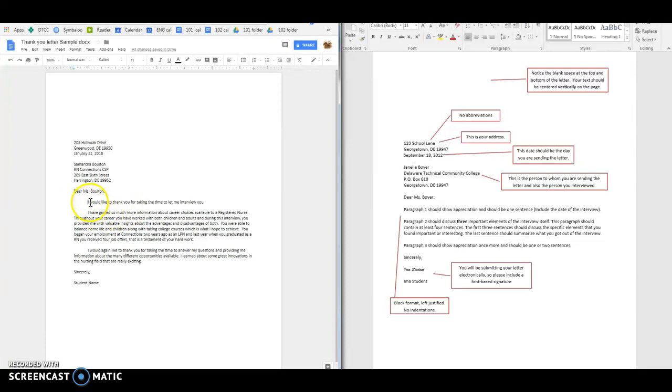Your body should include 3 paragraphs, and we are going to use what's called block formatting, which means that all 3 of the paragraphs are left justified with no indentation, and you just insert a blank line between them to indicate the paragraph break. The first paragraph should just be one quick sentence. It should express your appreciation, and you should make sure that you include the date of the interview.